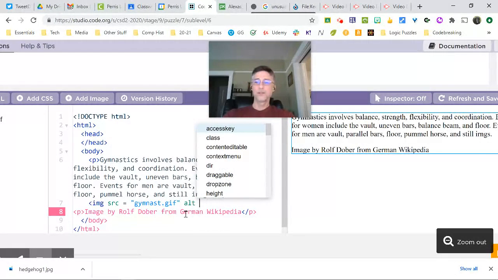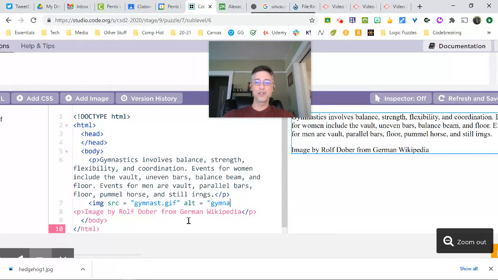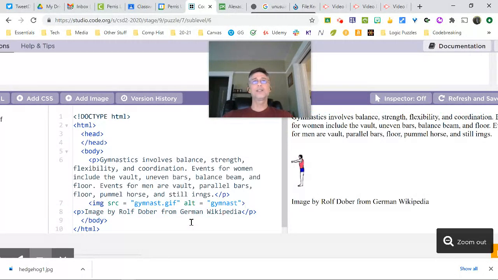Image source tag equals, now I've got gymnast.gif, right? Alt equals gymnast. Let's keep it simple. Close the tag, and there it is, done. You guys should be pretty good at this by now. All right, let's move on. Good job.